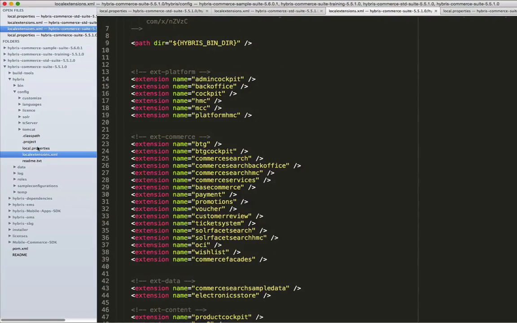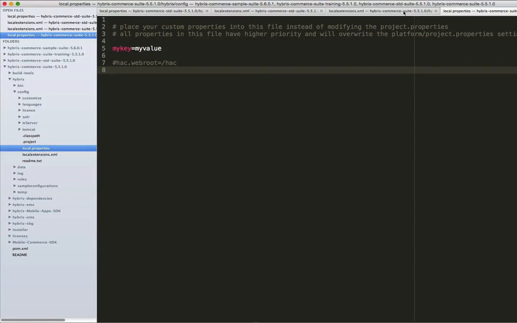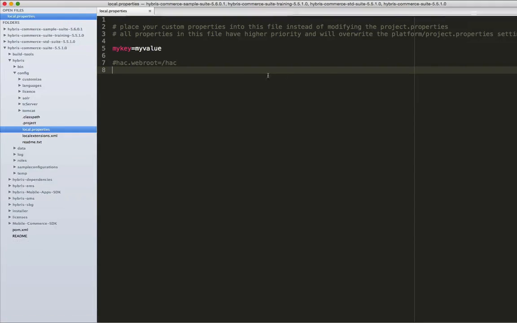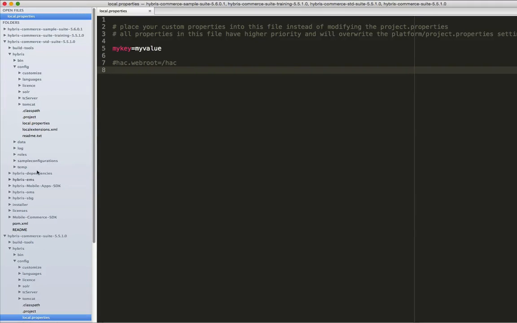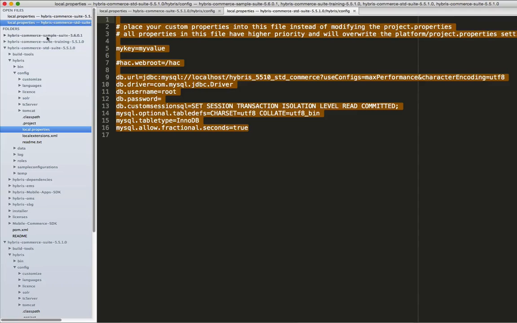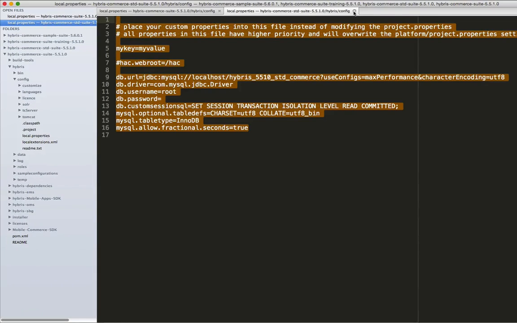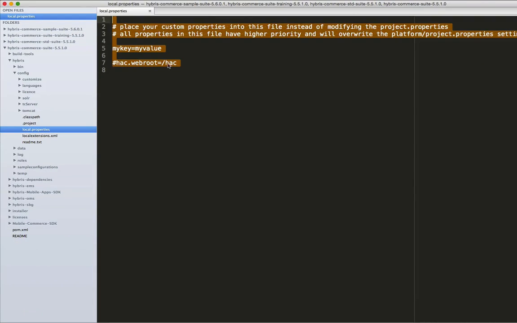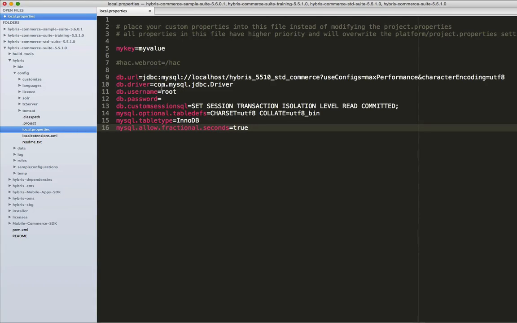Next step is set up local properties. Gonna close others. So local properties, you can see I did a bit of preparation before. I just copied from another folder to this guy. So the most essential bit, you have to set up your DB URL. For me, I'm using MySQL. So that's the JDBC MySQL URL.